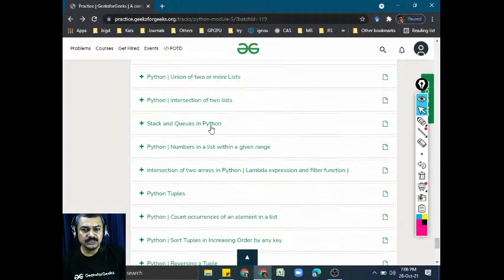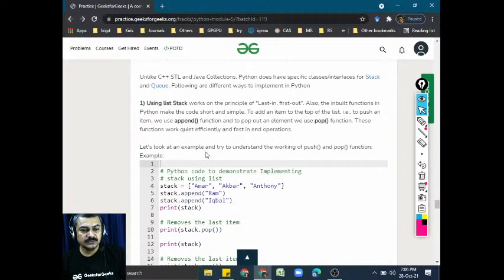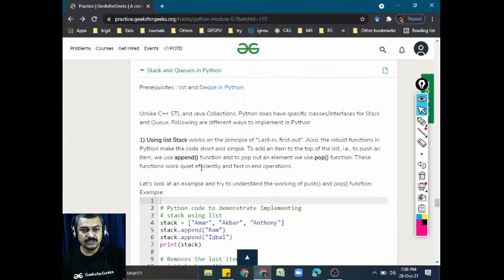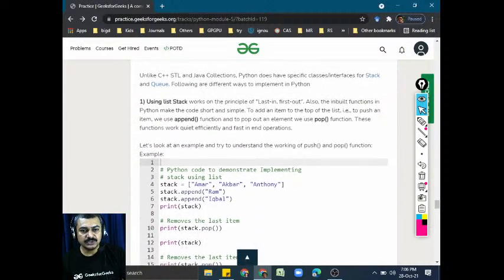Now better to switch on stack and queues. So unlike C++ STL and Java collections, Python does not have specific class interface for stack and queue, because everything can be done with a list. As I told you that list is very powerful in Python, as you can also see that these union and intersection operations which work on set can also be done from list. So list is a very powerful data structure.